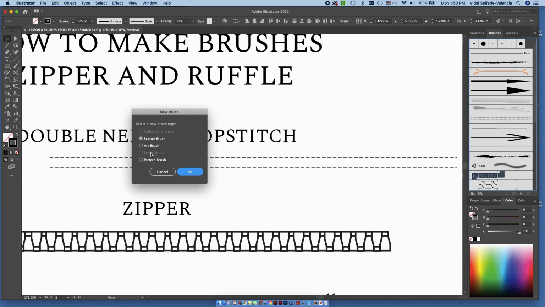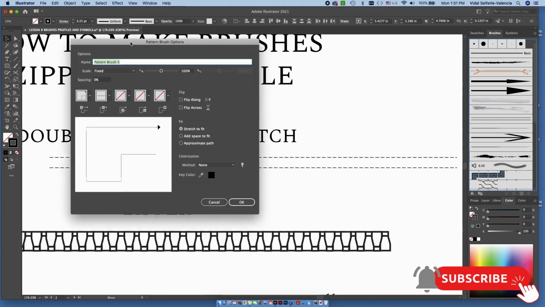It's going to pop this window up. It's going to say, do you want this to be a scatter, art, bristle, calligraphic, pattern brush? In general, for all of these, we want them to be a pattern brush. These other ones have different purposes in terms of how they look. It's more illustrative and more creative. In this sense, because we're using it for flat sketching, we're just going to click pattern brush, and it's going to repeat it as a pattern. So we click OK, and it's going to bring this menu up for you.